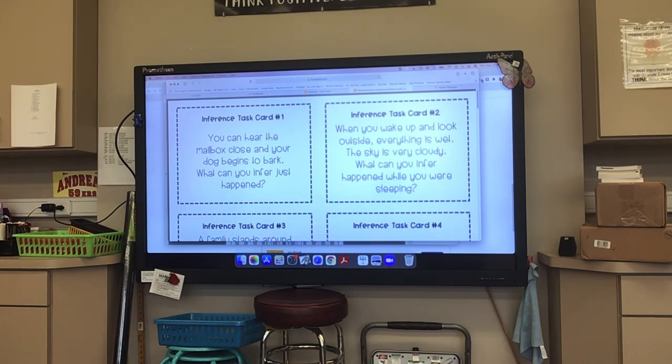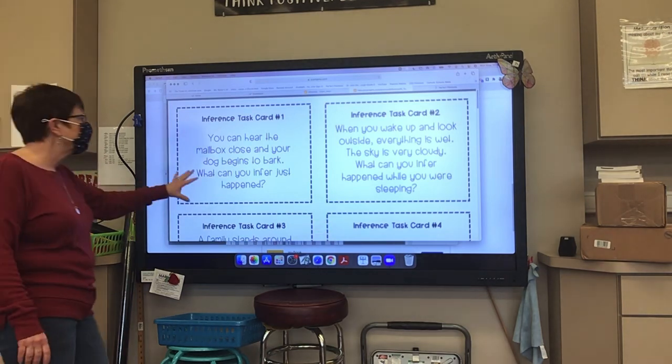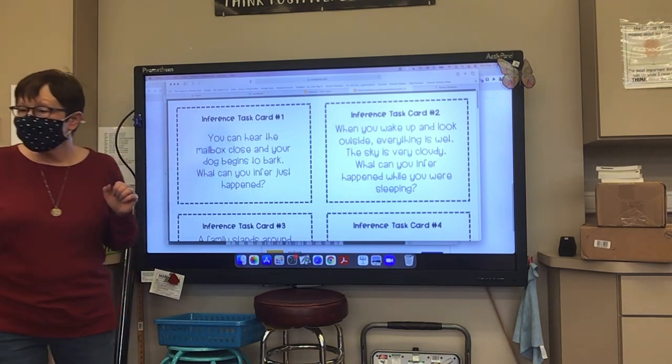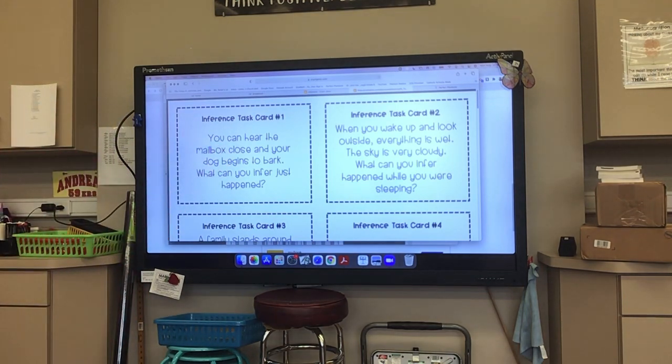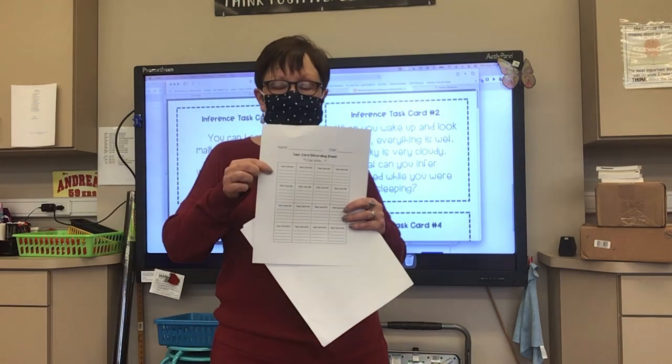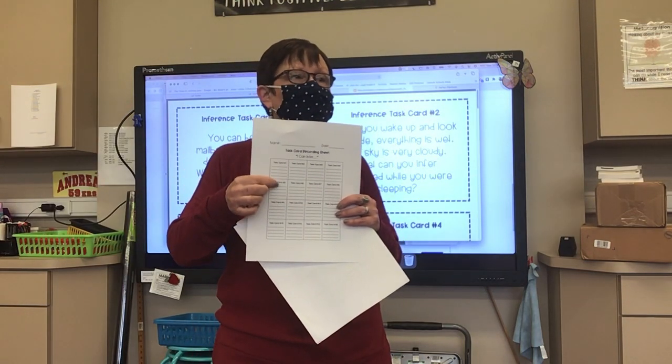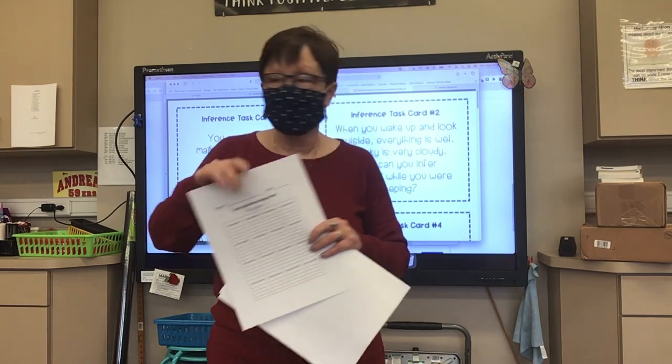So let's start here. What I'm going to have you do is look on your task card recording sheet. Who's got their task card recording sheet in front of them? Everybody has it in front of them. So we'll read the scenario, and then you're going to write down what you think has happened.